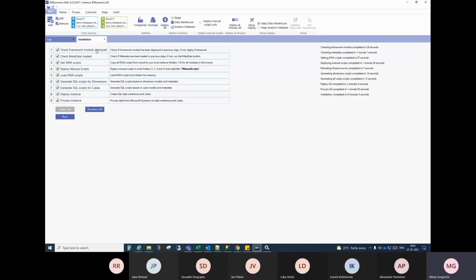Deploy. Remember deploy. An important thing to remember is that deploy all, or deploy in general, only deals with structures, like I said. No data involved yet. So no data transfer from Navision. This is only a setup, everything that we need to set up in order to get the data from the Navision or BC database. Okay.